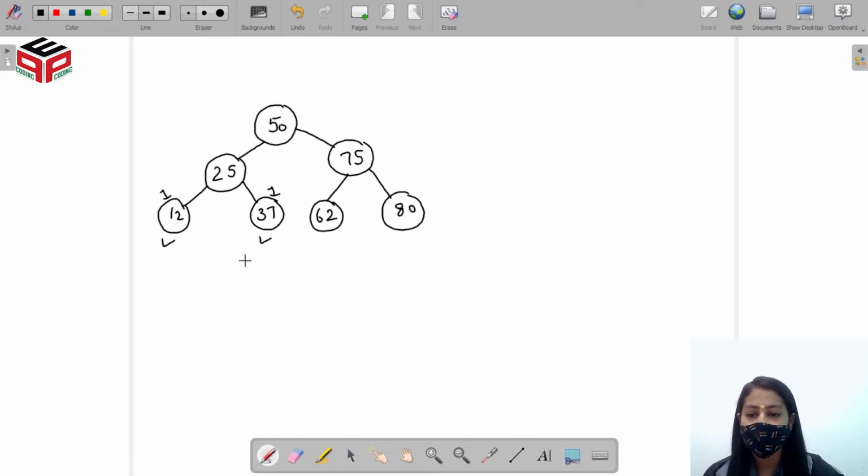Next it will check is 27 a BST or not. We can see that 27 is a BST. Why? Because all the nodes present in the left of 25 are smaller than 25, and all the nodes present in the right of 25 have values greater than 25. So 25 is a BST and the size of this is size of left plus size of right plus 1, that is 3.